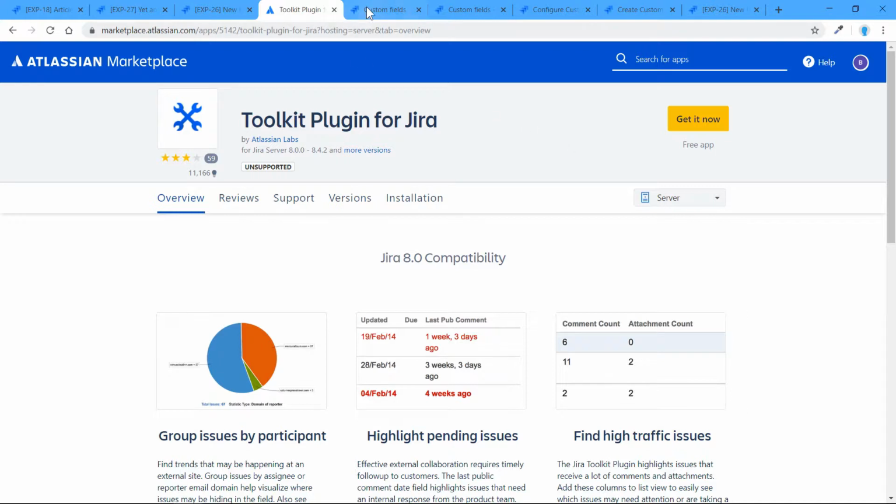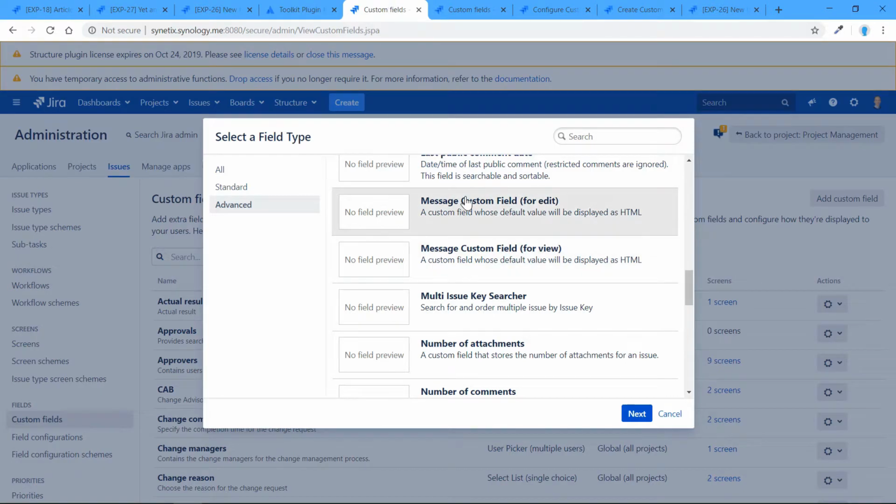So after the installation, there will be a couple of additional custom fields available. And one of them is Message Custom Field for Edit. And this is the one I'm going to use. Also, there is another one, Message Custom Field for View. And as the name implies, one of them is for the view screens, and the other is for the edit screens. So I use the one for edit because the transition screen is regarded as an edit screen.